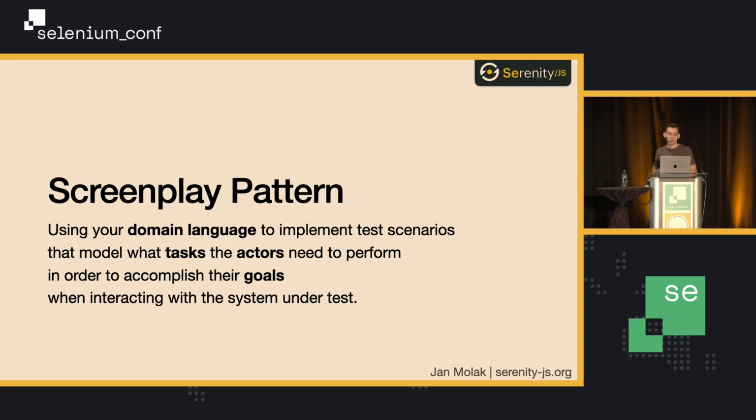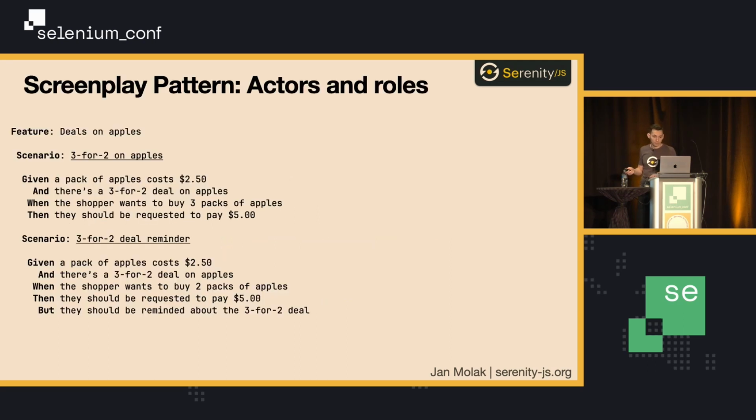Now, the word screen in screenplay has nothing to do with the computer screen. Just like the term actors, the term screenplay comes from the metaphor of a stage performance. In this pattern, screenplays describe how actors interact with the system under test and with one another.